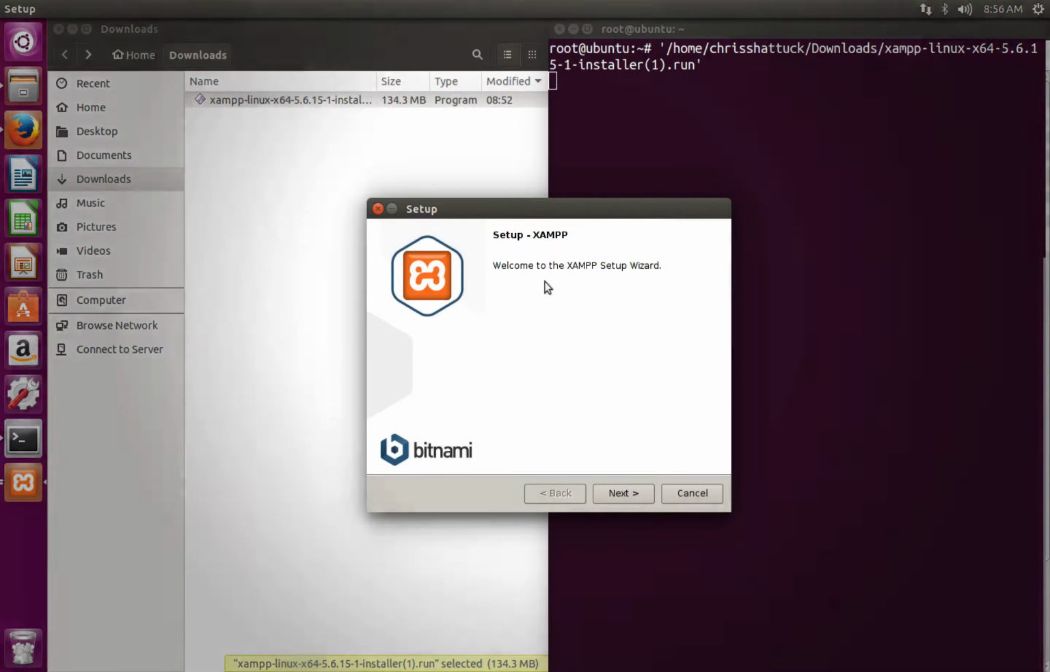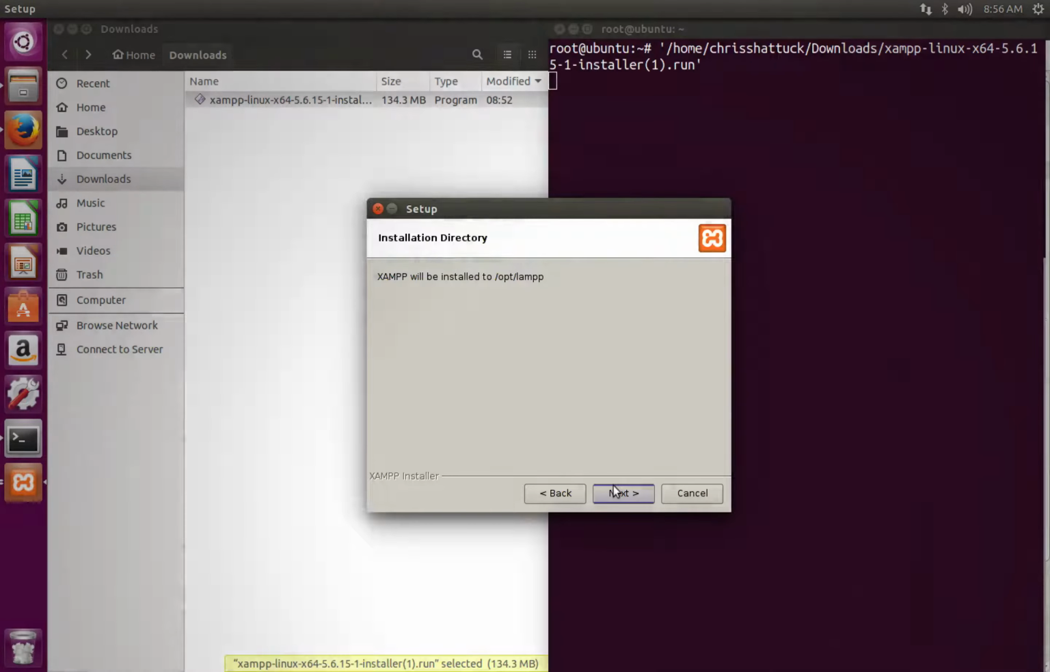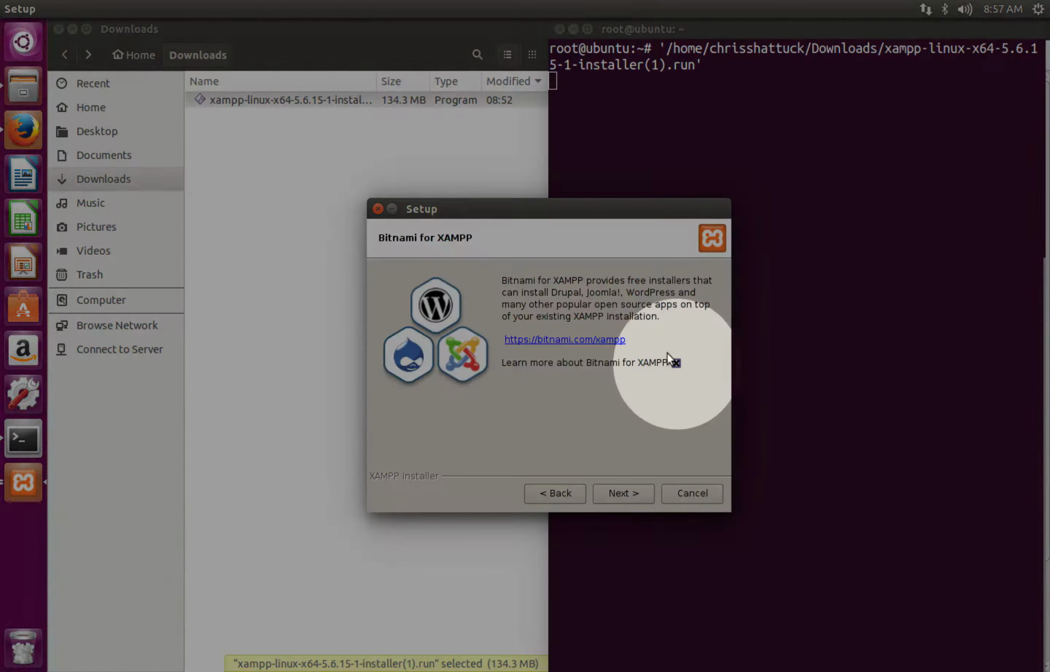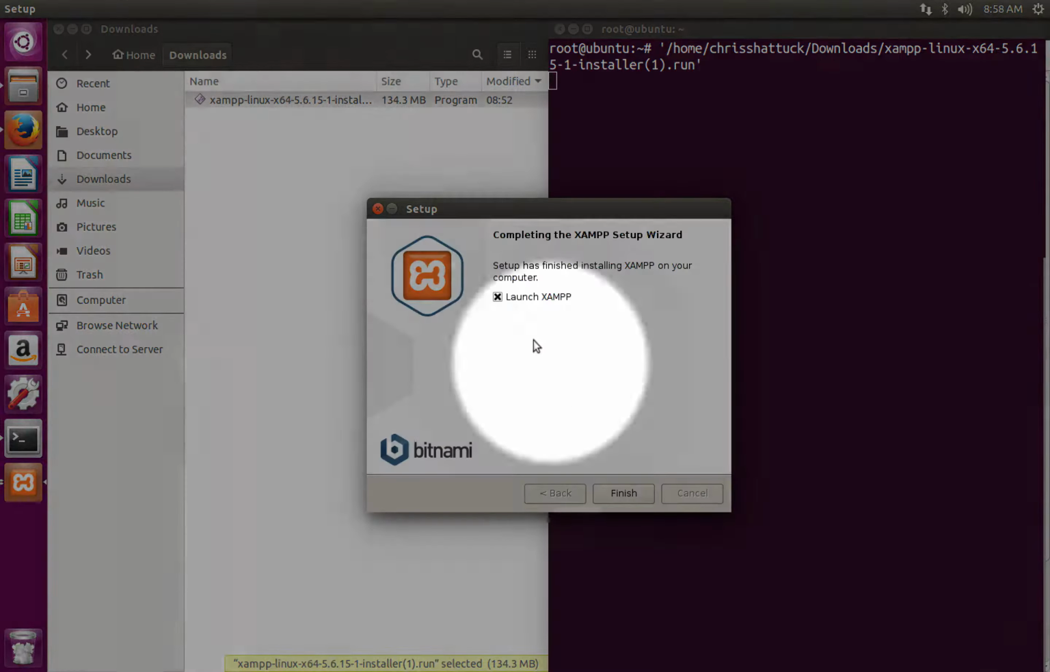This will open up the setup for XAMPP. I'm going to click next. We'll leave both of these checked and click next. We'll click next again. I'm going to uncheck this so it doesn't open a browser window, and I'll click next. Next one more time. We'll leave Launch XAMPP checked and click Finish.